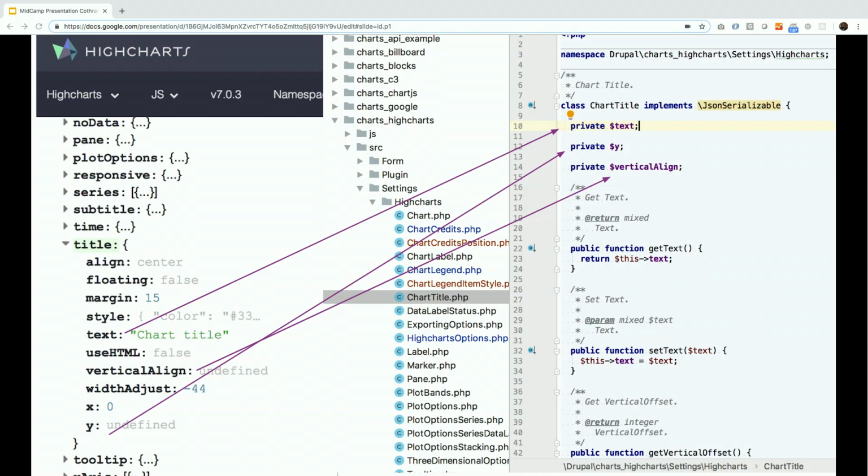So ideally in that settings directory, you'll have a lot of classes, and they'll match up with the corresponding library's API. So in this example, text goes over to text, Y matches with Y, vertical align matches. It's a lot. If you've gone to Highcharts' API, for example, it's enormous, and it's a lot of work to include all of this. So I would definitely appreciate any help just making the module stronger.